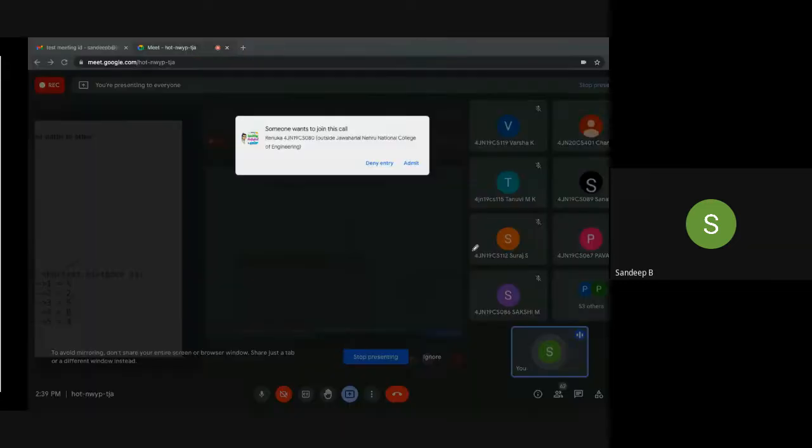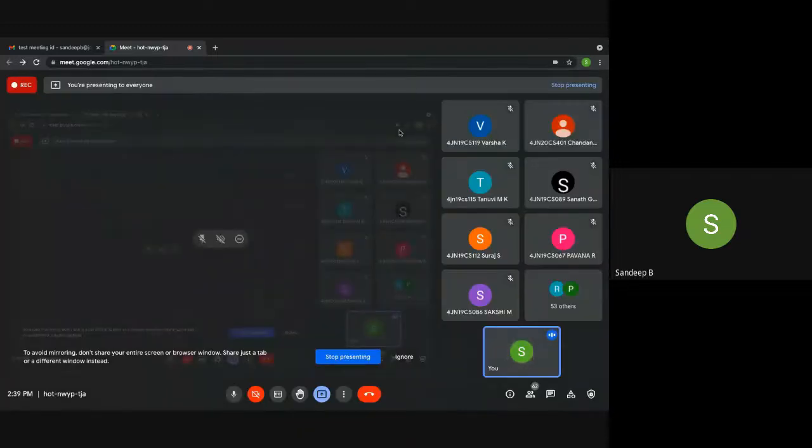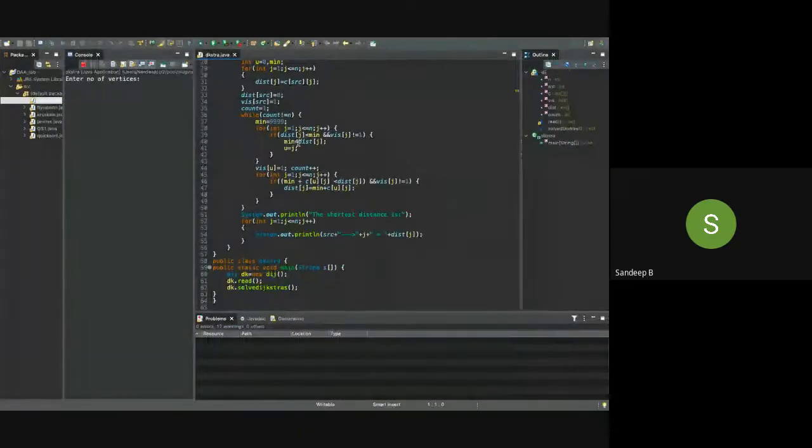So first we shall run this program. I will just show you the output of this program. First it will ask to enter the number of vertices. So the number of vertices is 5. So we have to enter the matrix. I will enter the matrix.